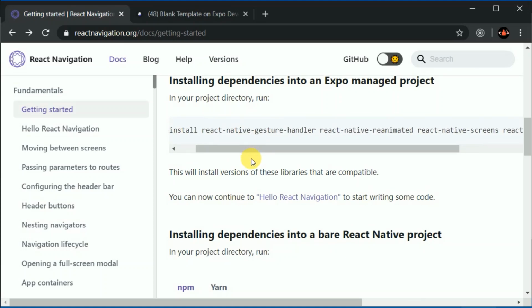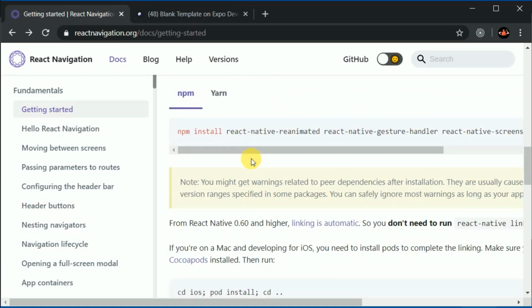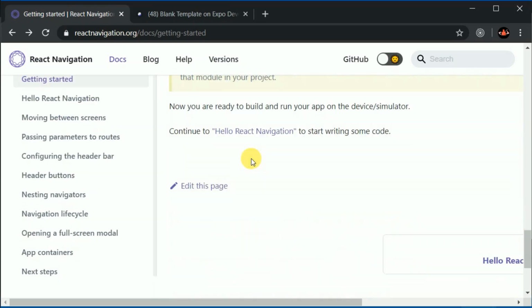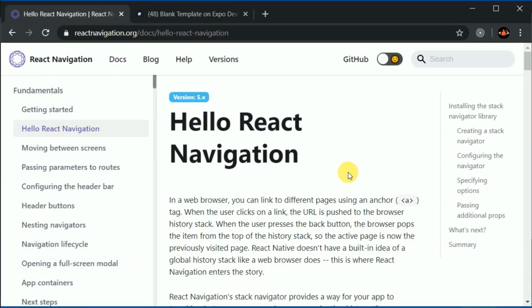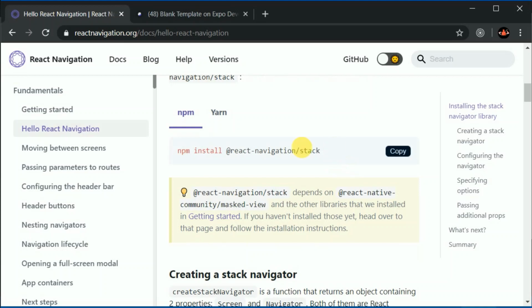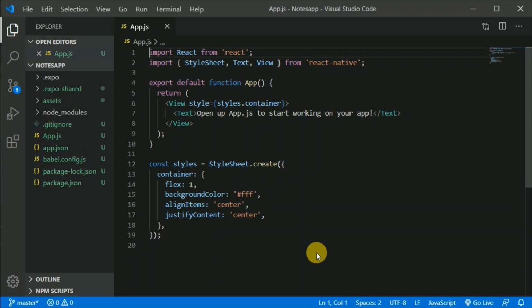You can copy it from the documentation, and we'll be making use of Stack Navigator, so you need to install the Stack Navigator as well. So you can do that. We have done it so many times, so it's kind of easy stuff. I don't want to waste time in it. Okay, so let's jump into the coding.